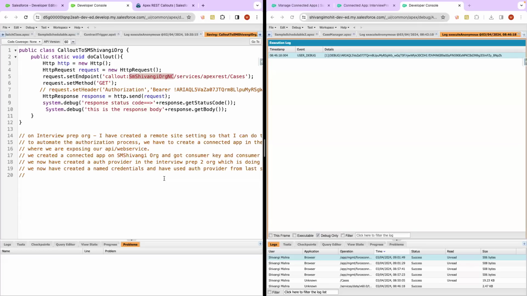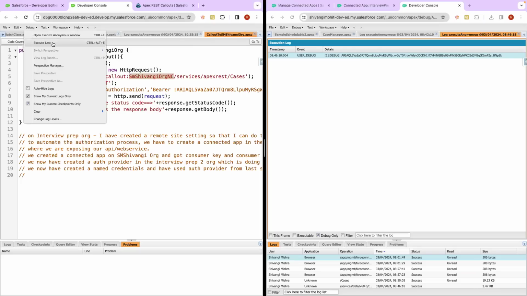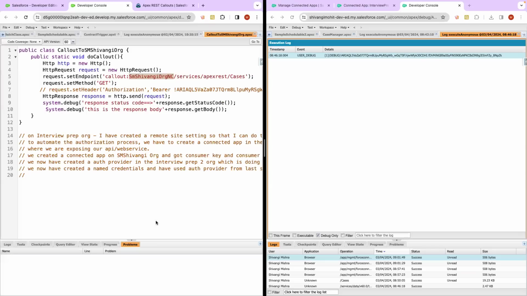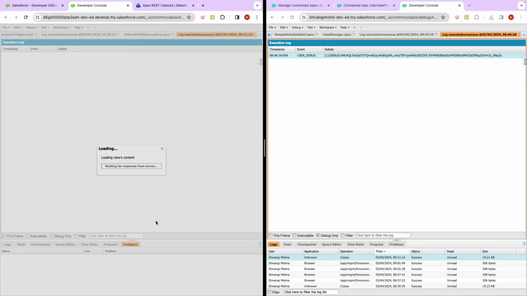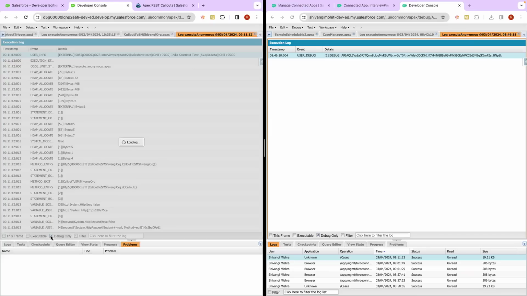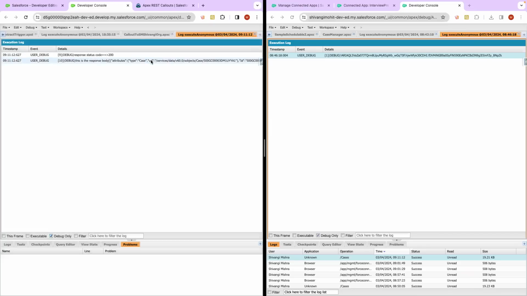Now let me just save this and see if it is working or not. And if it is working, then I will explain the whole process again. Okay. All right. Let's see if we are now able to do the call out. Yep, we are able to get the cases data.